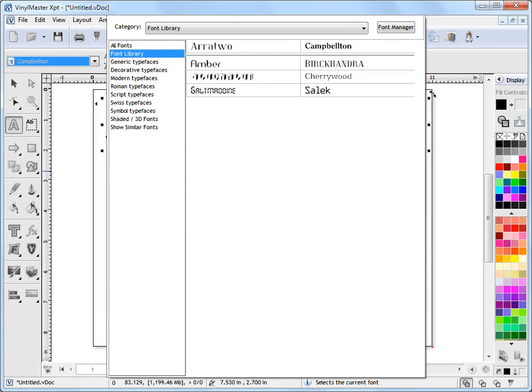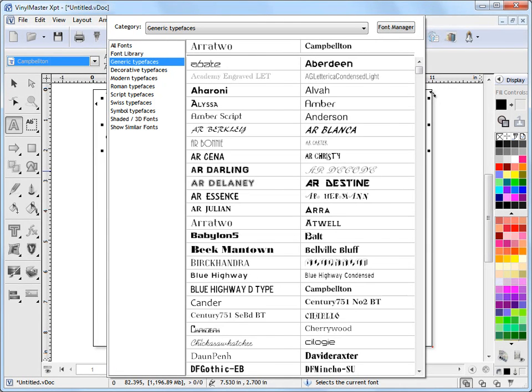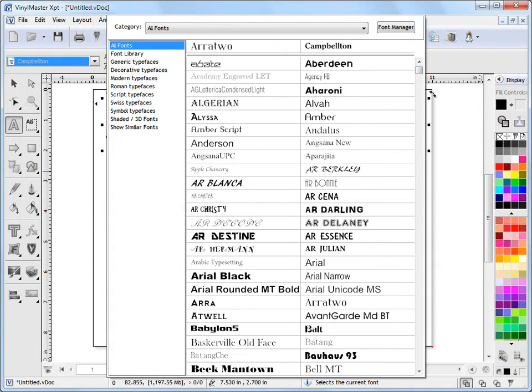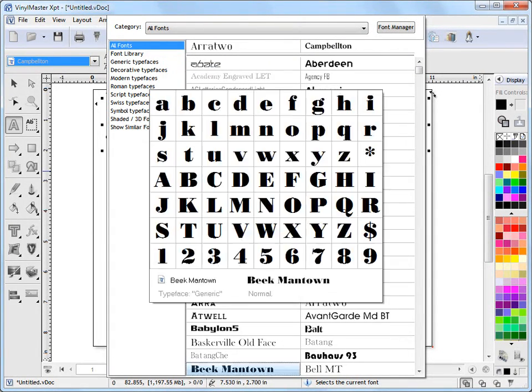And you can see your font library here, and you can also see the different types of typefaces here using this tool on the left here. So that's how Font Manager works, and that's the end of this lesson.